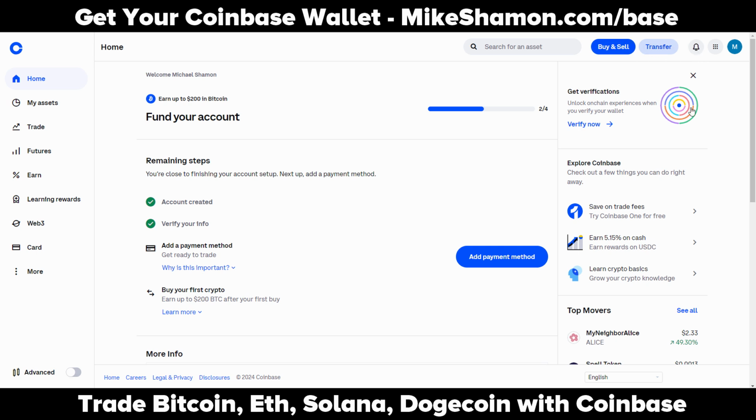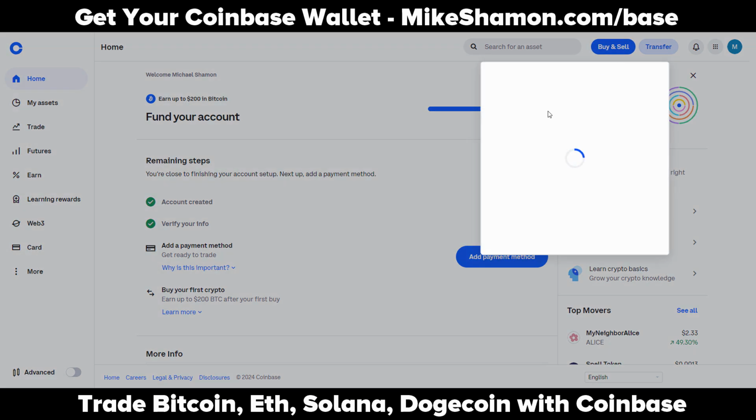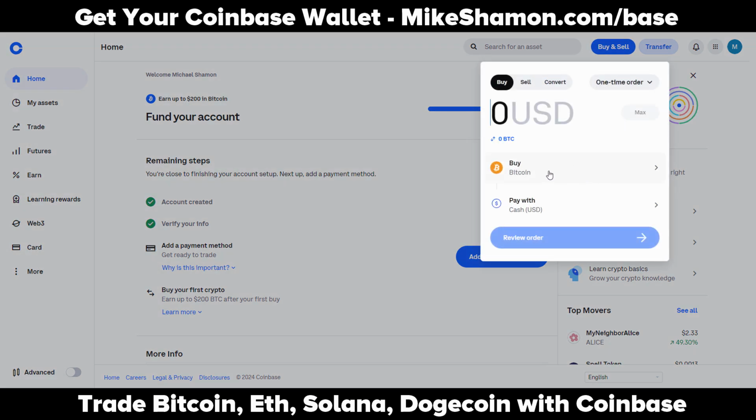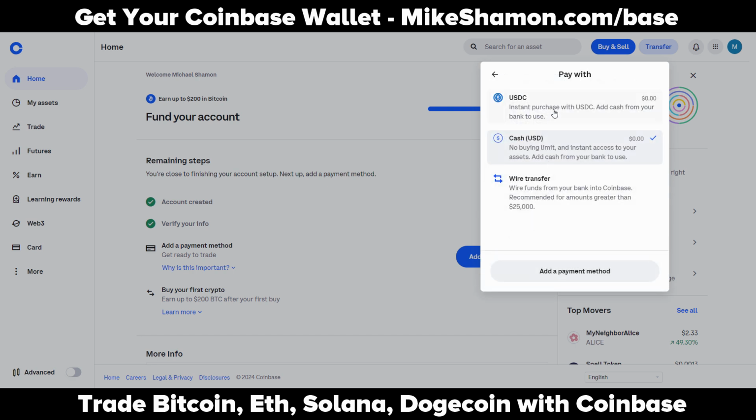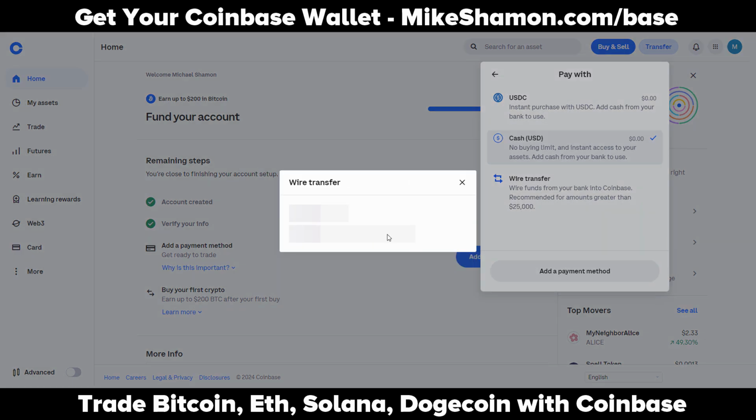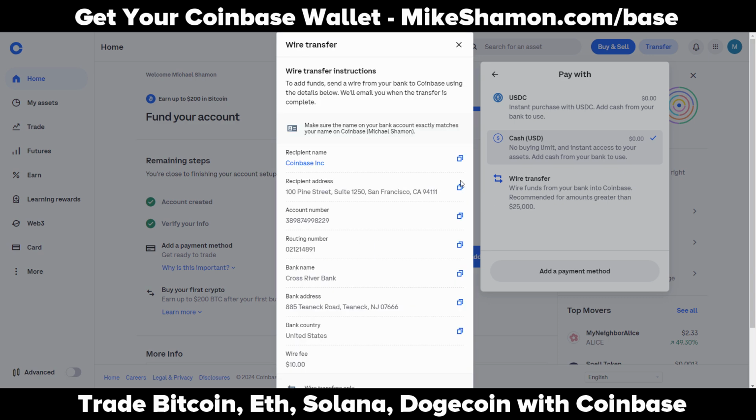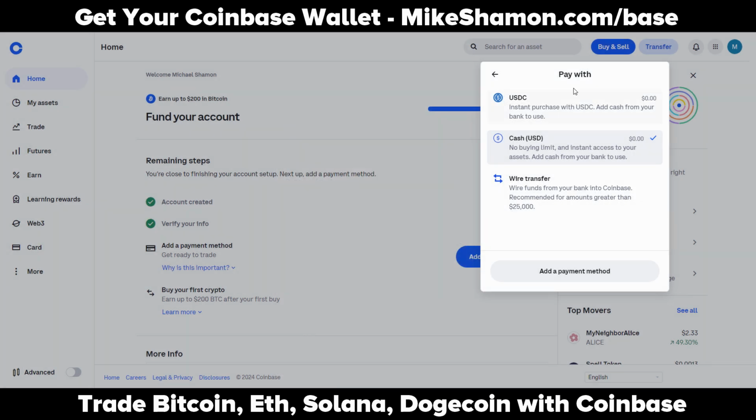Now, if you want to buy and sell and transfer, this is how you do it right here. All right, so you could go to buy and sell if you wanted to buy and sell crypto. So you would select if you want to buy Bitcoin, and then you pay with whatever payment method you choose. If you choose your wire transfer, or if you have a debit card, it'd be right here too. So you choose your wire transfer, and then obviously you have to enter that information in there.